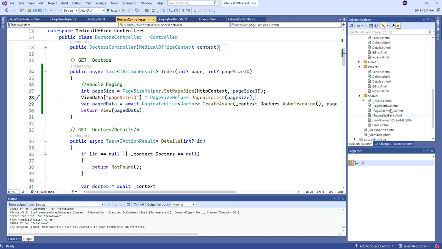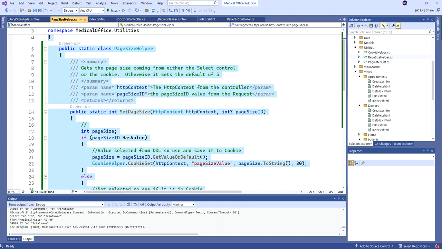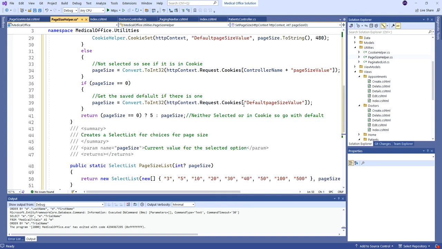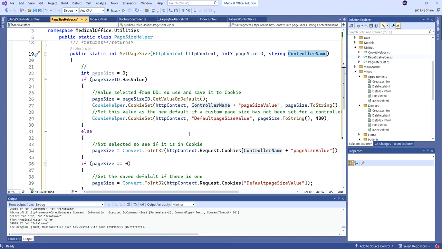So we come to our page size helper, again, in our utilities, okay? And I just have a different version that manages this. So I'll basically replace the class with this updated version. The main thing I'll just point out here is we added controller name, right? So now we can set it up so that for each controller, by passing in the name of the controller, we can have it remember, right? And that's what it does down here then, right?